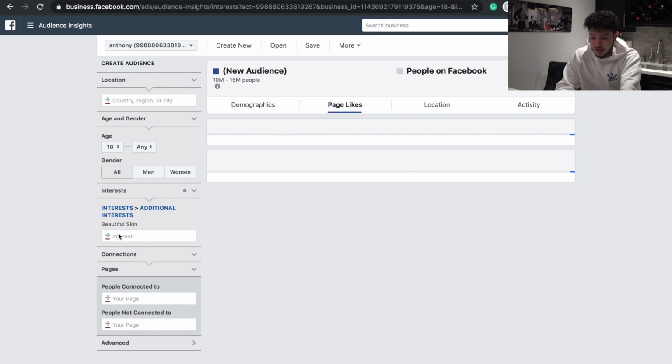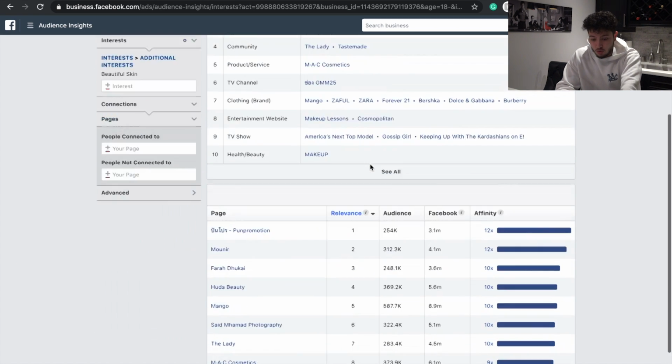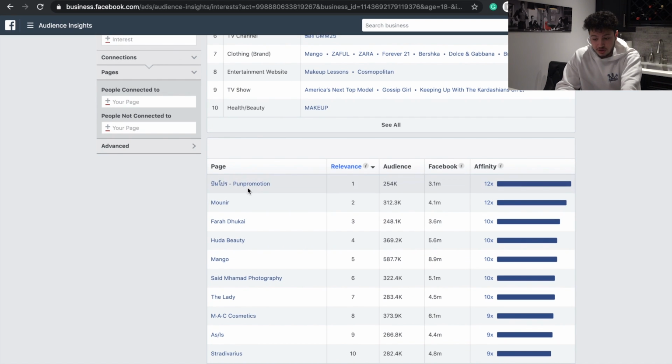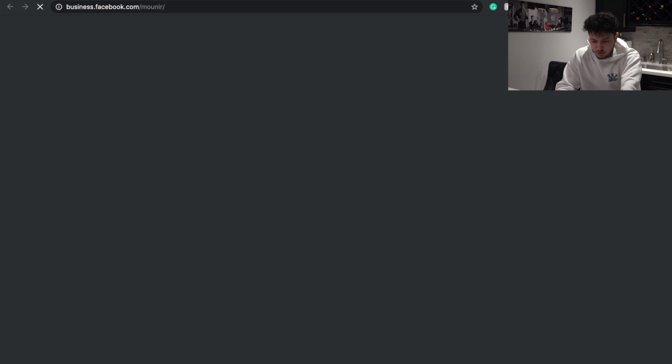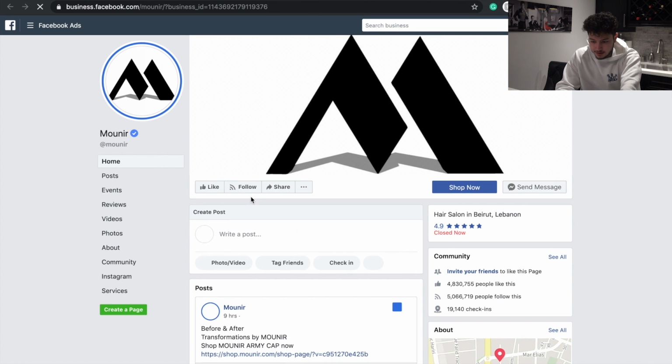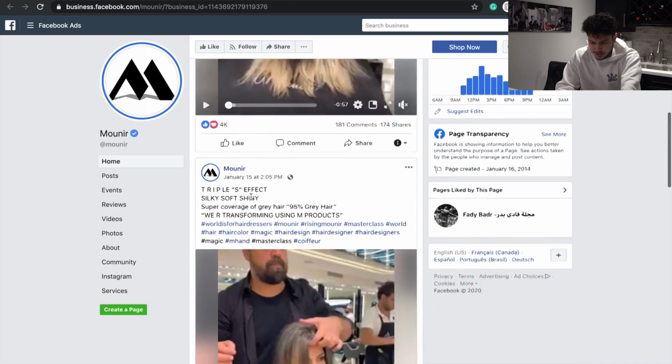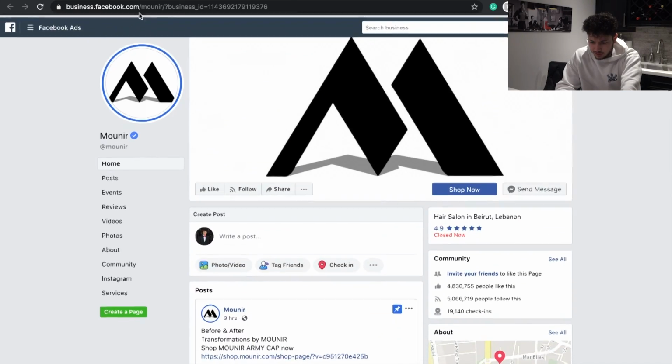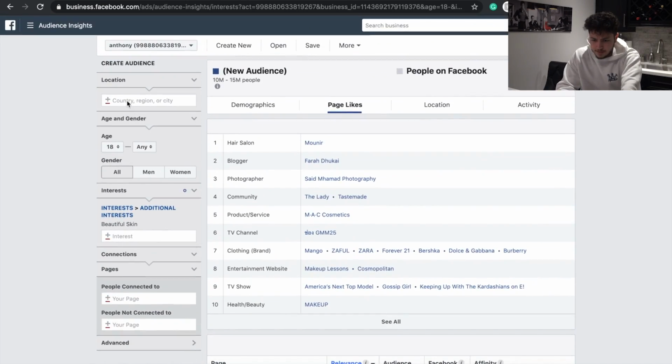But then you can also see the page likes too. You can see what people interested in beautiful skin like. You can see the related pages. For example, I don't know what this is, Moonier. Let's just see. We can open it up real quick. And it looks like they might be some sort of brand, like a hair brand, okay.